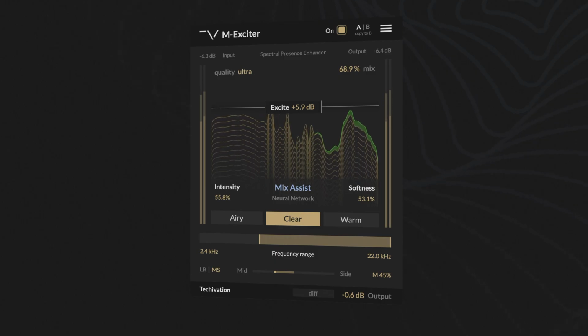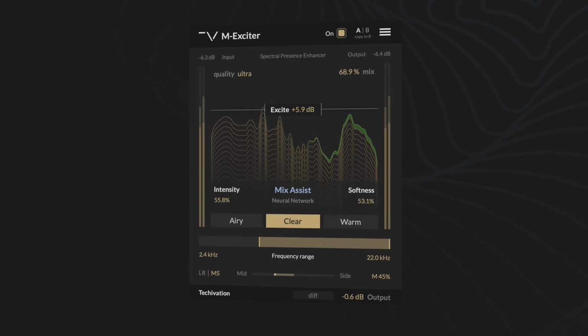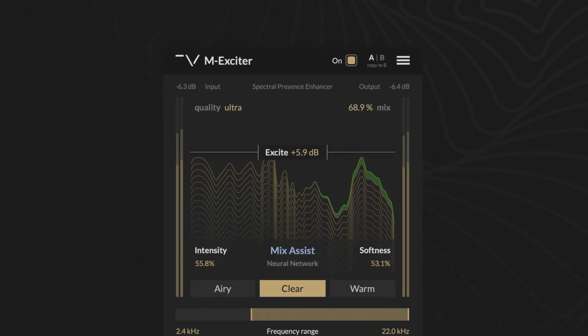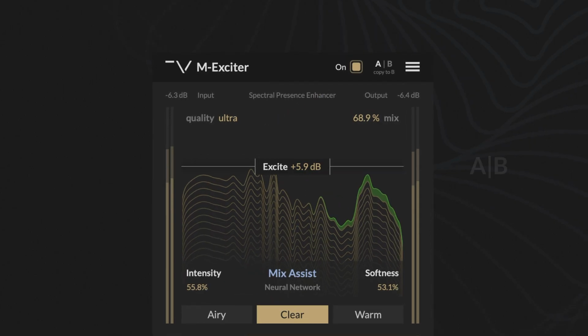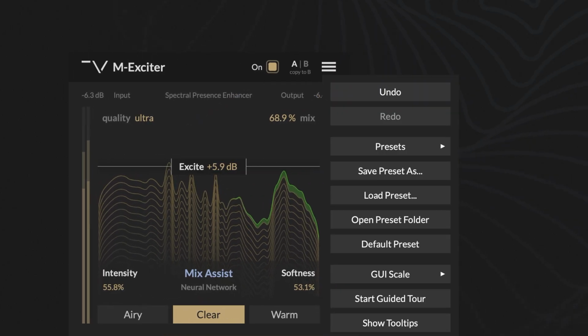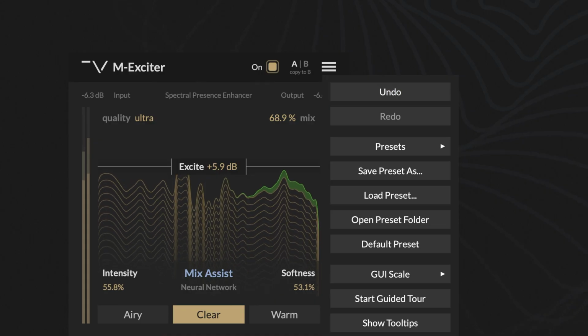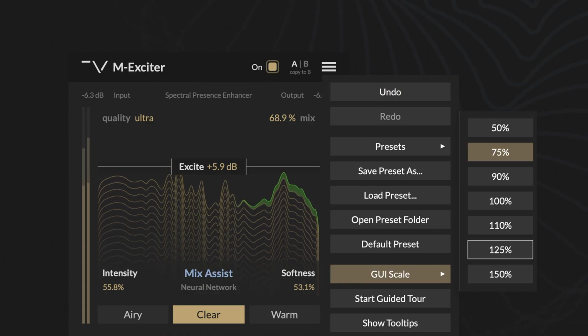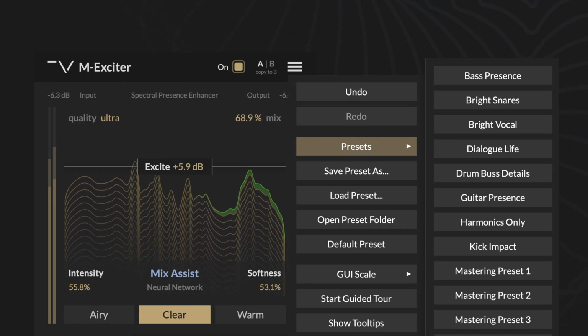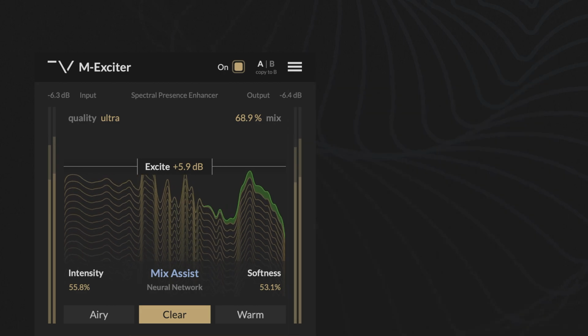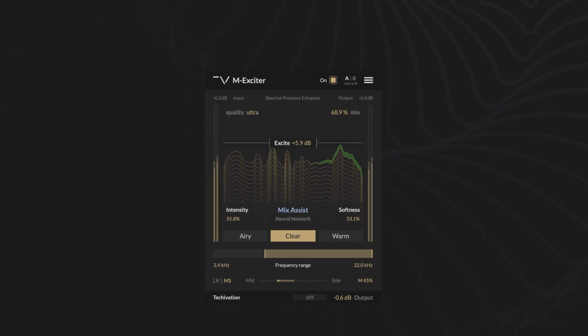M-Exciter also offers the essential Techivation features such as input and output meters, an on-off switch, A-B comparison, undo and redo functionality, GUI scale adjustment, and presets. Now, let's hear another before and after comparison.